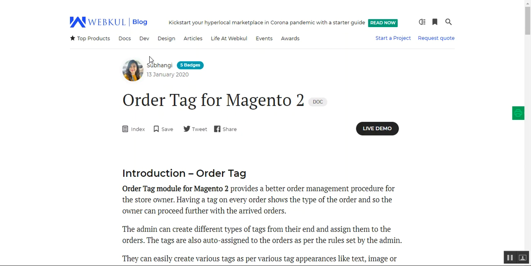Apart from that, we'll also be showing you the backend configuration that is required before making use of this particular functionality within the Magento 2 store.